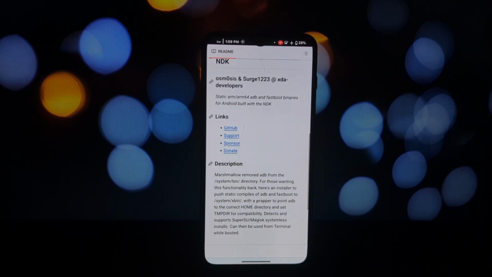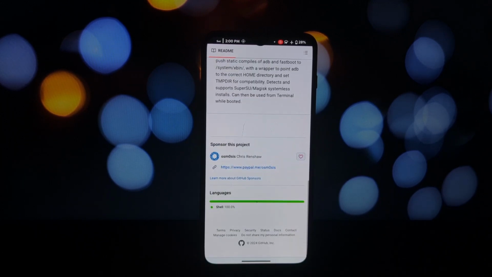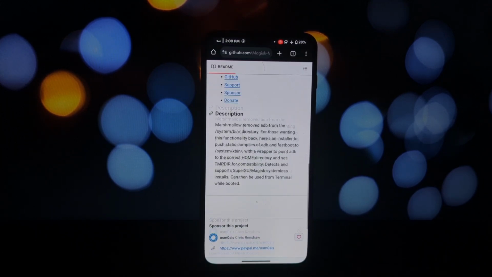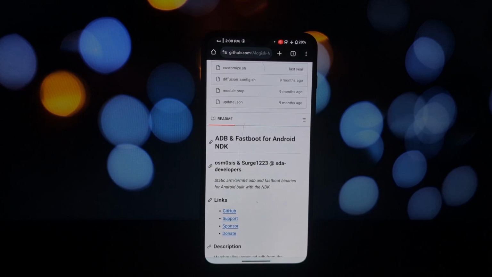As you might know, Android Marshmallow made a significant change by removing the ADB binary from the system directory. This can be a real pain point for developers and power users who rely on these essential tools for various tasks. Fear not, we have a solution.